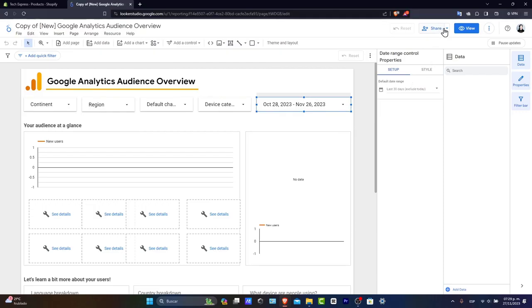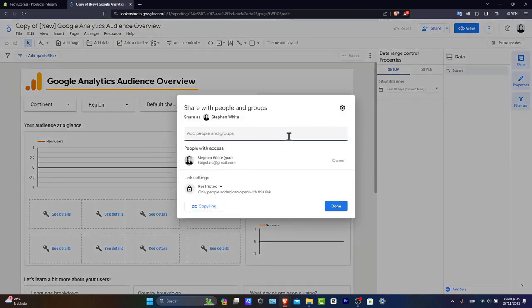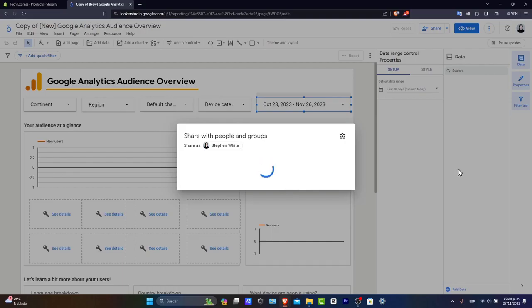Focusing on the upper side, it says share, and I can invite people. I can schedule some delivery, get a report link, or even an embedded report, and I can go into share. And as you can see, if you already use the Google interface, you can add specific people in here. You have the link settings and restrictions and hit save now. And there we go, guys.